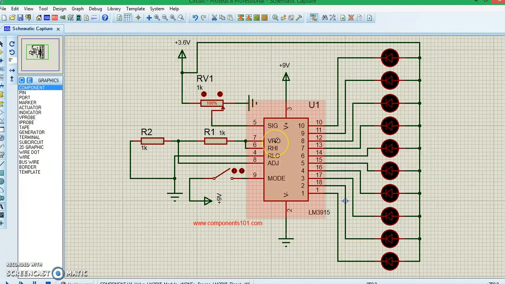VRO is the reference voltage of the IC. In most cases, the reference voltage will be equal to RHI, so we just connect both of those pins together. And here there is something important. The resistors R1 and R2 play a very important role in deciding the reference voltage and the current that passes through each LED over here. For the purpose of understanding, I have kept both R1 and R2 as 1K, and there are two formulas to calculate the reference voltage and the current that will pass through each LED, which I will show you shortly.